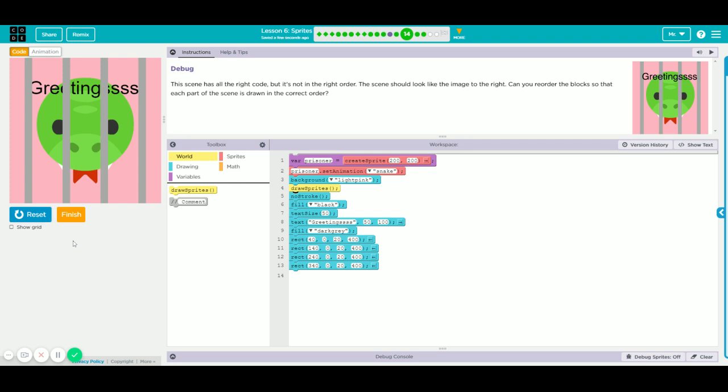Now you do this when you're writing out your code. Press reset and run as many times as you want so that you can see, yep, that's where I want that draw sprite to happen. Nope, I want it behind that square.